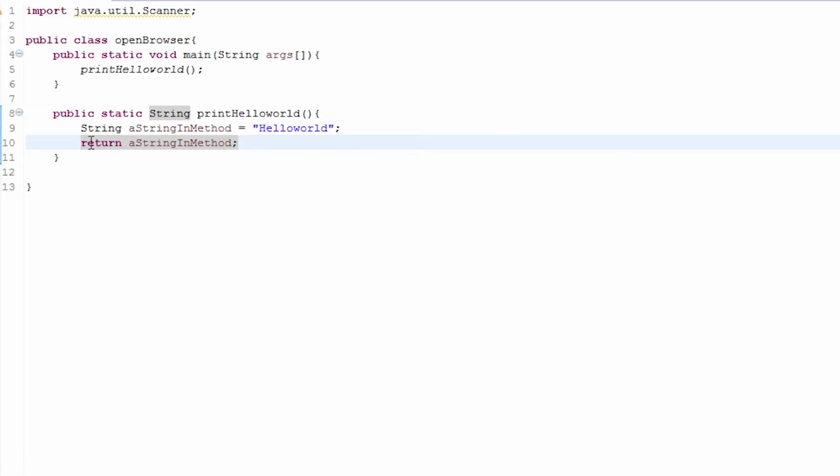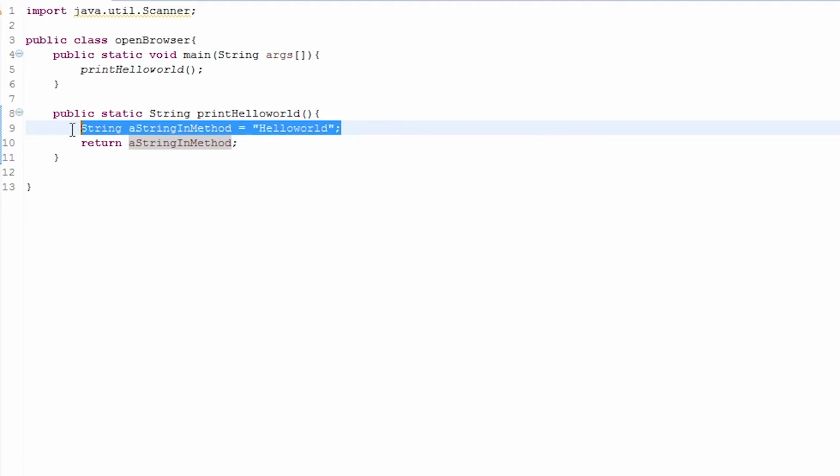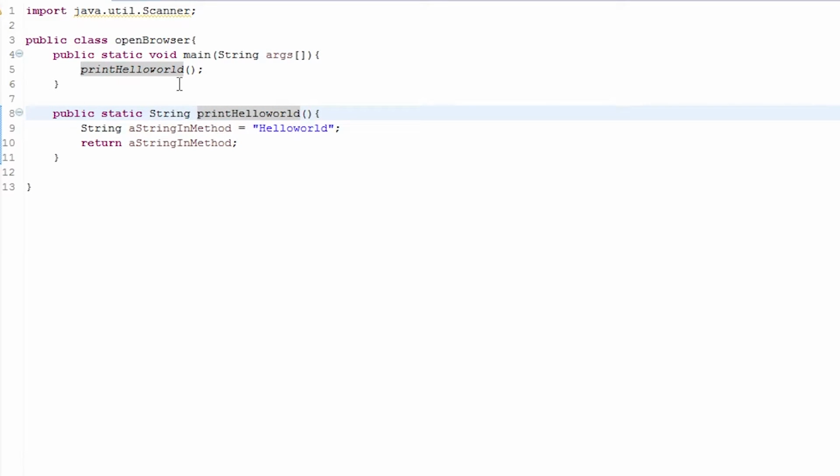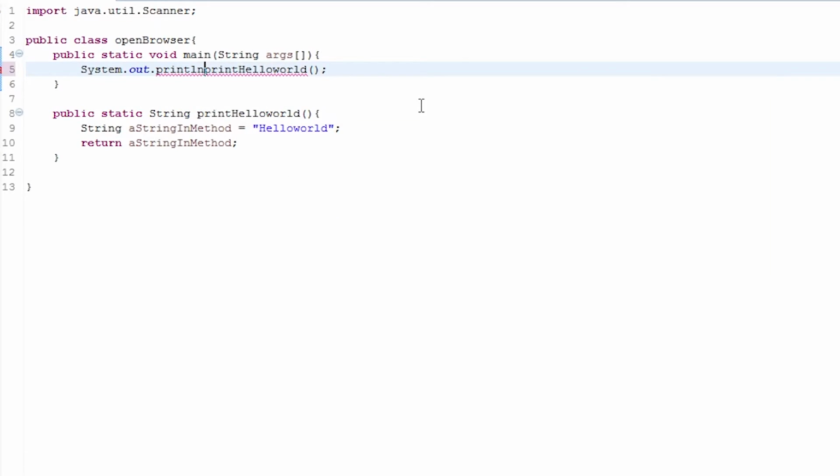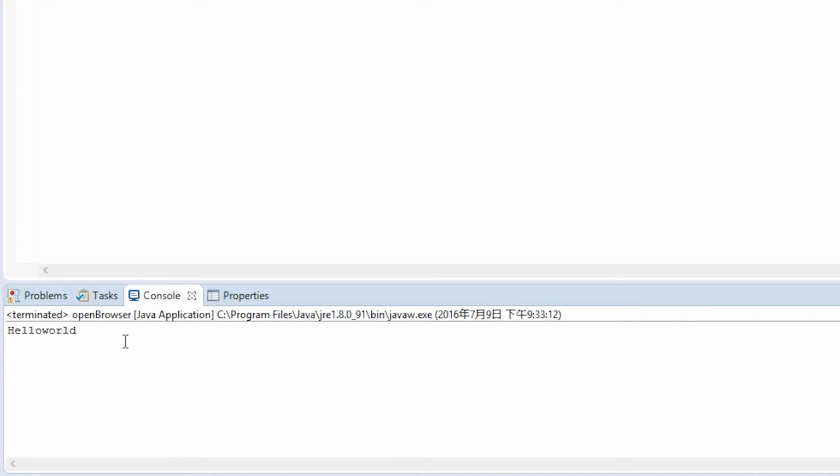What this does is return whatever is in here into this method. So this method in the main will be treated as the string here. This method now acts as a string. If I run this, it will not output anything. So what you want is system.out.println, parentheses, ending parentheses, and then run this. Now you will see hello world.